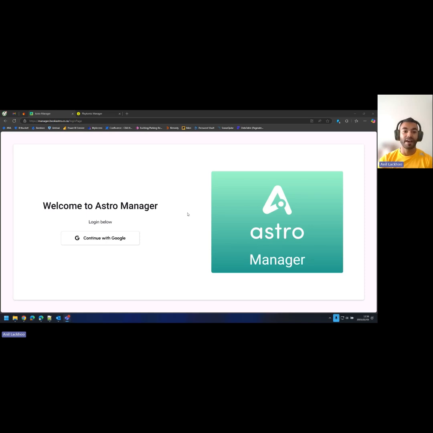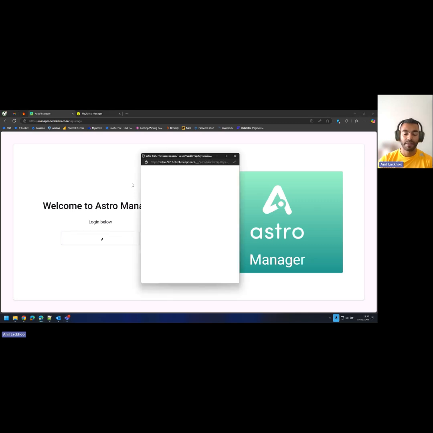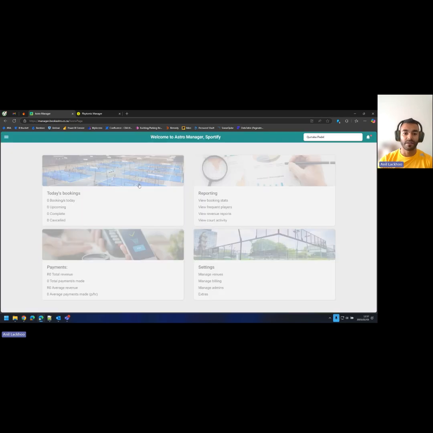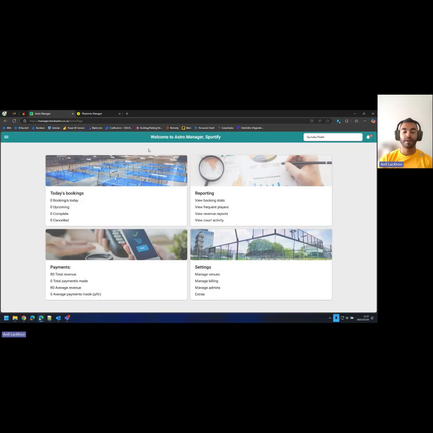So let's kick off. Astro Manager, very similar to Playtomic Manager, allows you to manage the venue, ports, and other settings. So in today's demo, we'll just quickly go through what Astro Manager does. As you can see, you can log into Google over here. Shouldn't take too long. Everything is safe and secure through Google Cloud Platform.